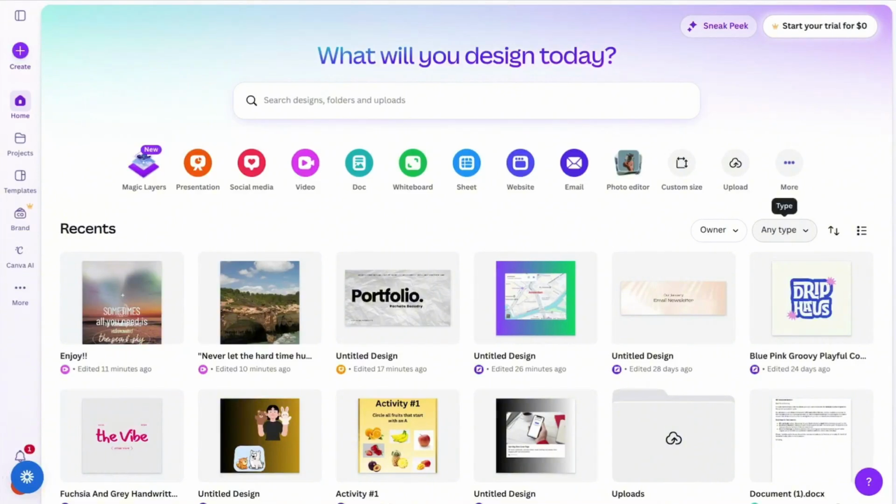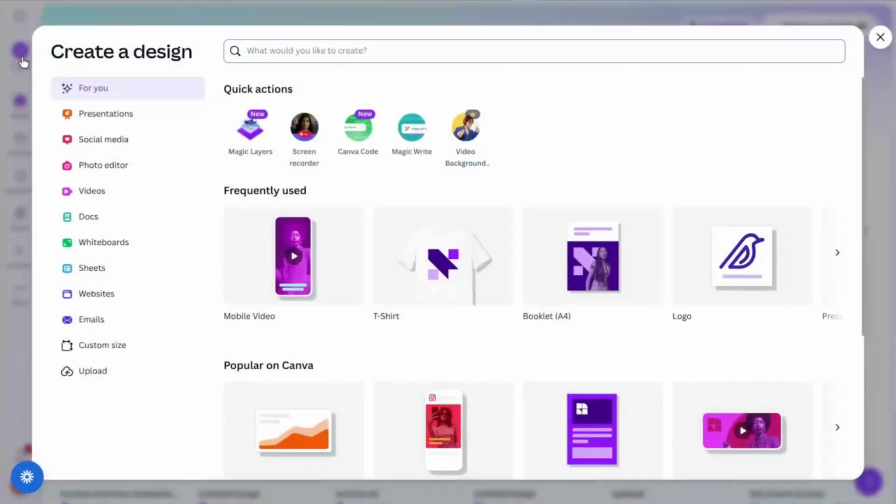Start by logging into your Canva account. Once you're on the dashboard, click Create. Why start here? You need a design canvas first. The image splitter tool works from an existing design, so first you'll create or open a layout containing the image you want to print large.